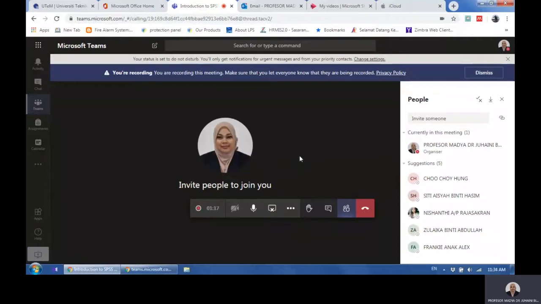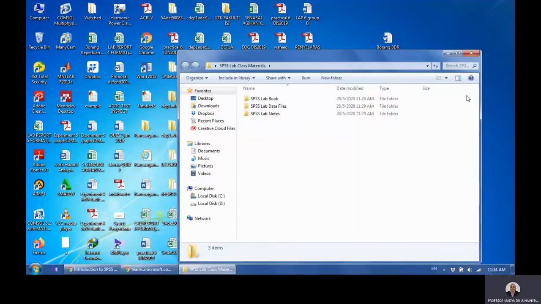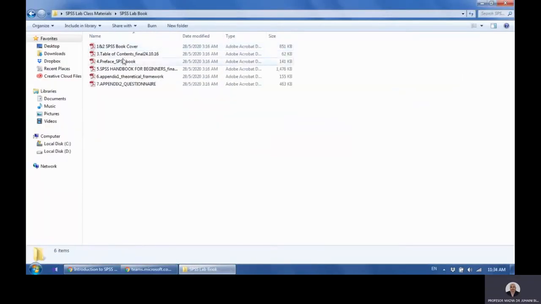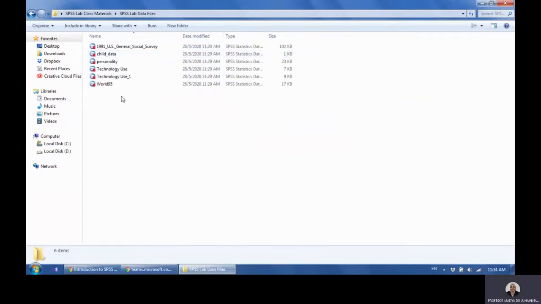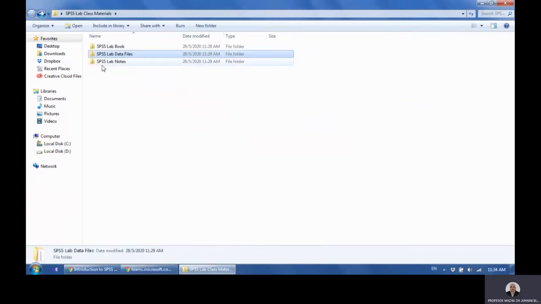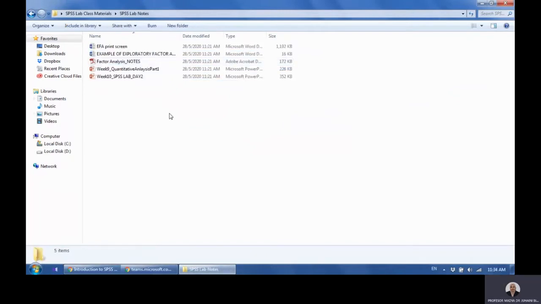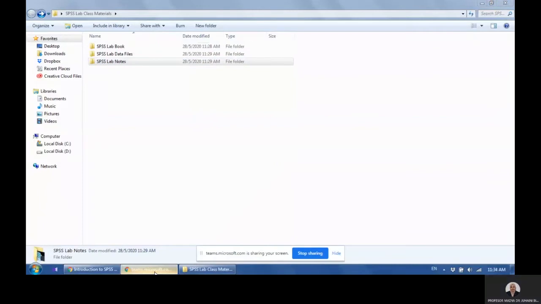Okay, so first of all, I would like to share with you what you need to have for this class. So I'm quite sure you already have the SPSS lab book, so we'll be using all this material. Next, you're going to have to also have all the SPSS data file for the lab exercises according to the books, and also the additional lab notes. I have already loaded week 9 and week 10 of your PowerPoint slides, and I'll be uploading the rest in. So let's start.